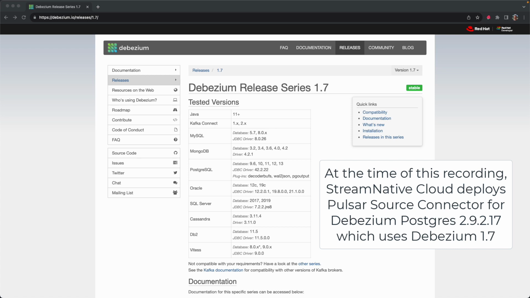Here I have the documentation for Debezium. I've included that link below, and it uses Debezium 1.7. 1.7 currently supports database versions 9.6 through 13 for Postgres. I'm going to go ahead and do my testing in AWS with PostgreSQL 11.